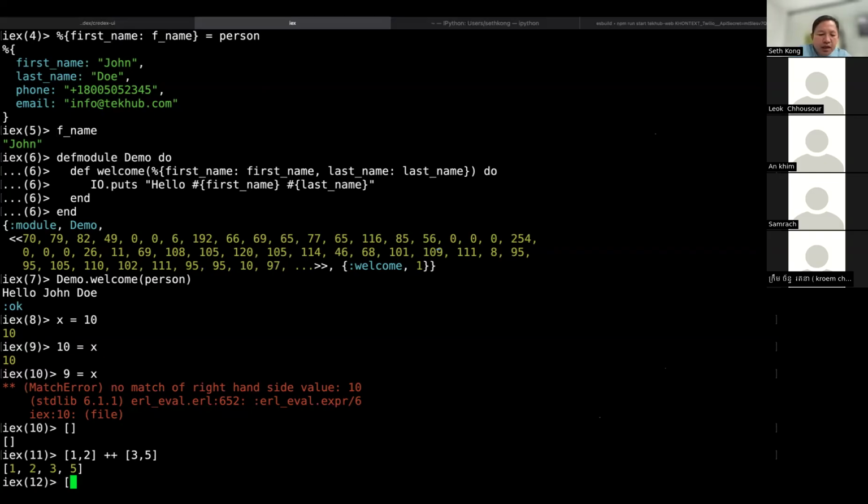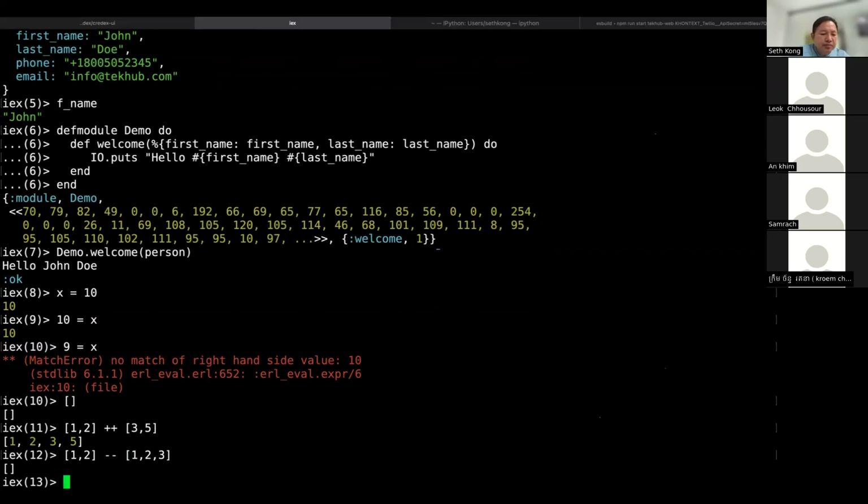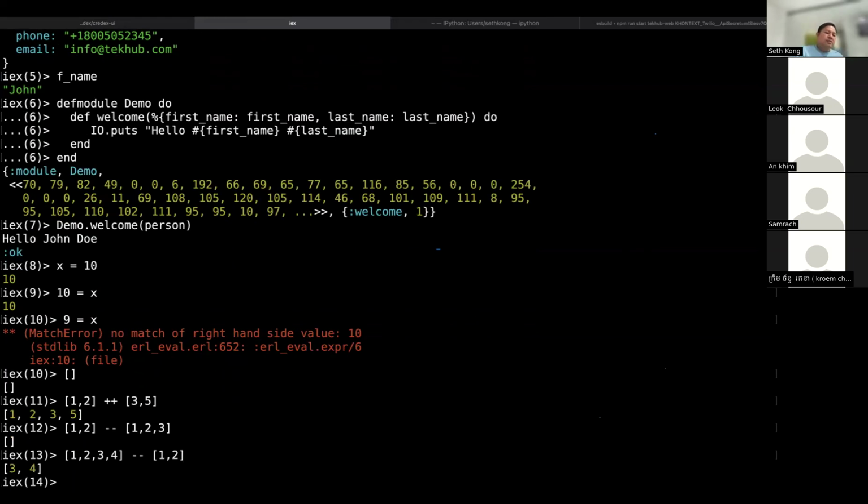Okay, let me see. I have 1, 2, and then I have another list, minus minus, 1, 2, and 3. See what happened. Okay, this gives an empty list. Let's see. I have 1, 2, 3, 4, and then I have another list, 1 and 2. Okay, this took 2 items out. If the item matches, it is found and removed. So that's how lists work. So we connect the lists together.